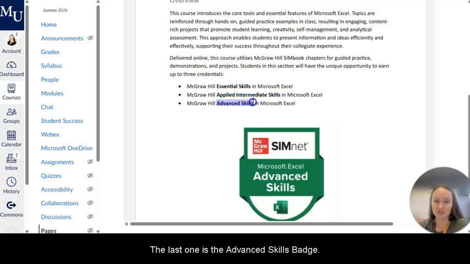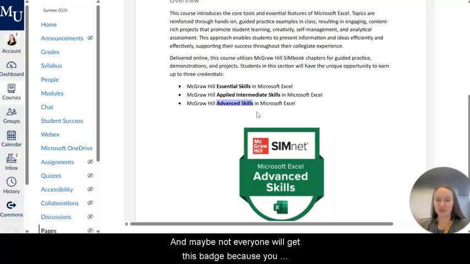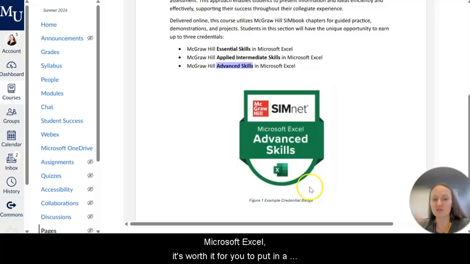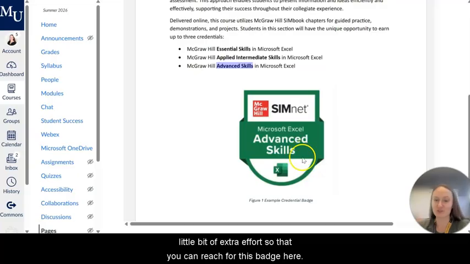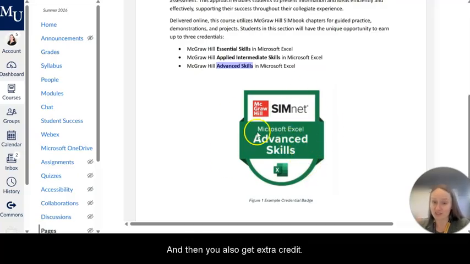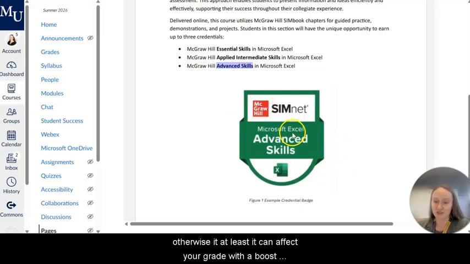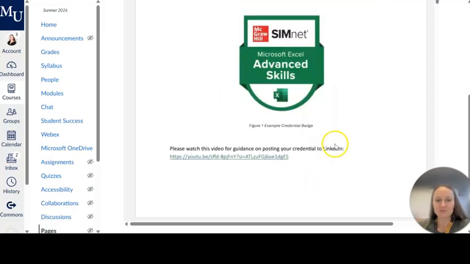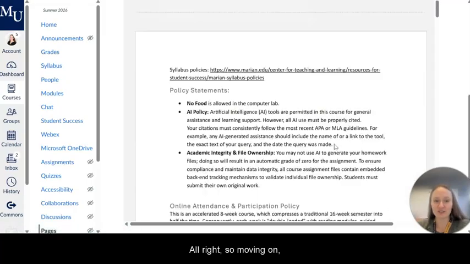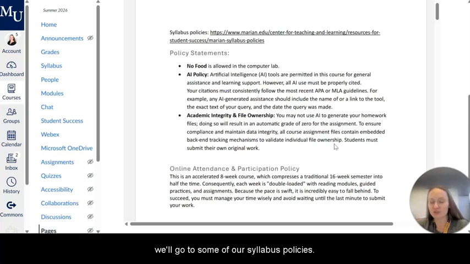The last one is the Advanced Skills badge, and maybe not everyone will get this badge because you have to do 2 extra chapters of Let Me Try exercises, but this is a really great badge to have. So if you're looking for a position that works with Microsoft Excel, it's worth it for you to put in a little bit of extra effort so that you can reach for this badge here. And then you also get extra credits. So even if it doesn't affect your grade otherwise, at least it can affect your grade with a boost for extra credit. All right, so moving on, we'll go to some of our syllabus policies.